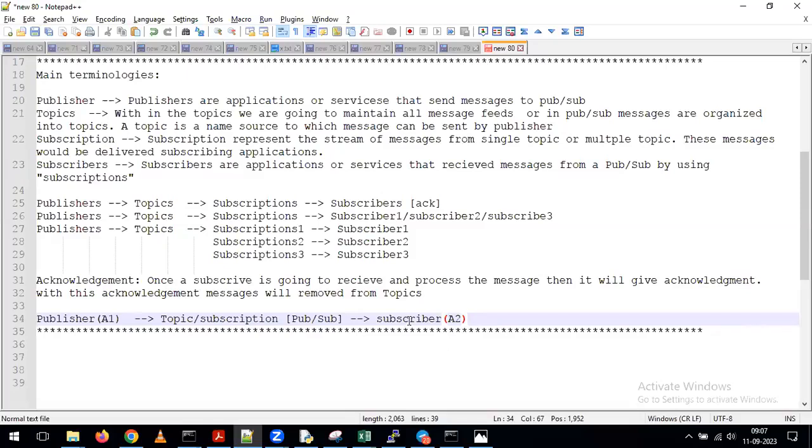Whenever you want to send messages, instead of calling it a subscriber, we need to call it a publisher. In this flow, A2 is acting as a subscriber. But the question you are asking is that A2 needs to send messages to A1. In that situation, we need to make A2 a publisher and A1 a subscriber. We need to reverse the process. Is it clear? Okay, sir. Yes, sir. Okay. Any other questions?